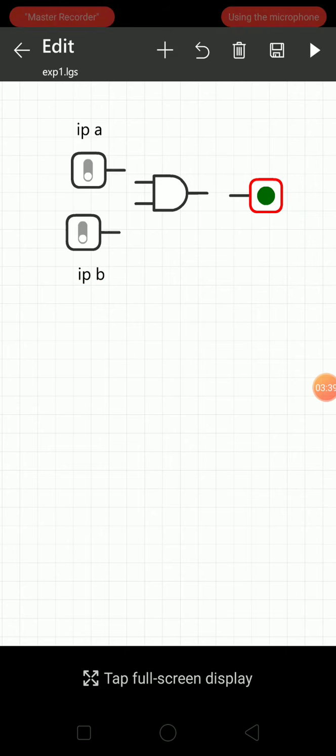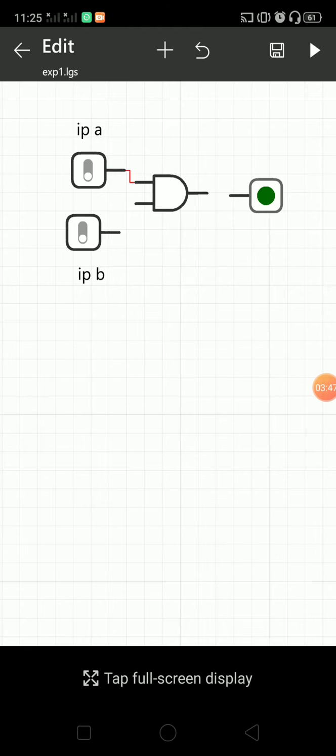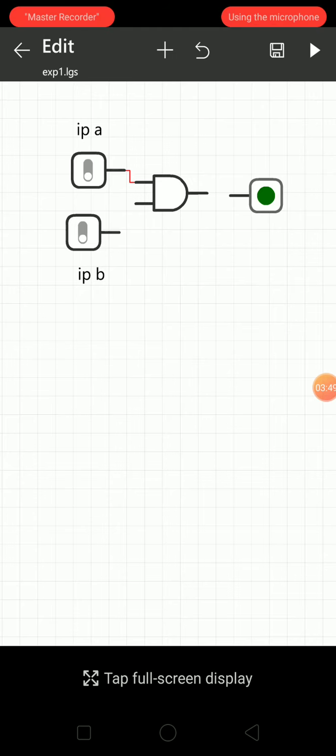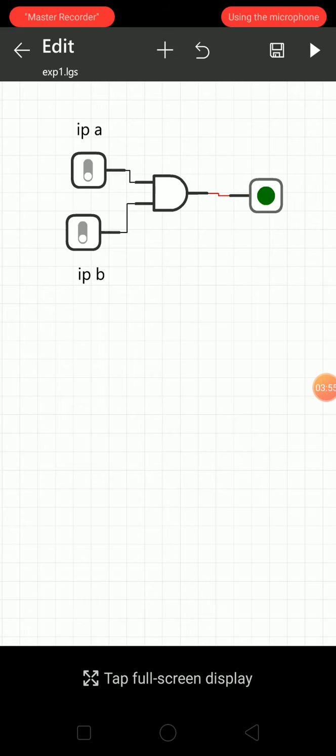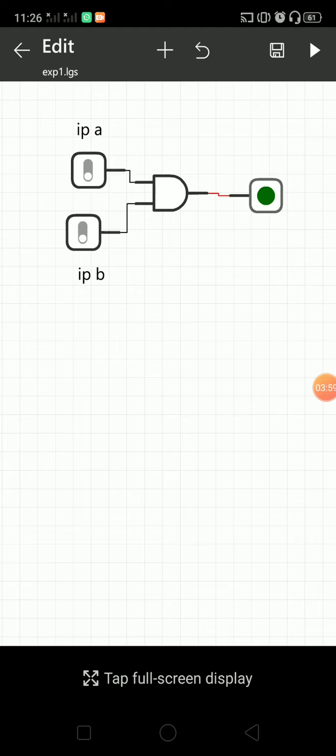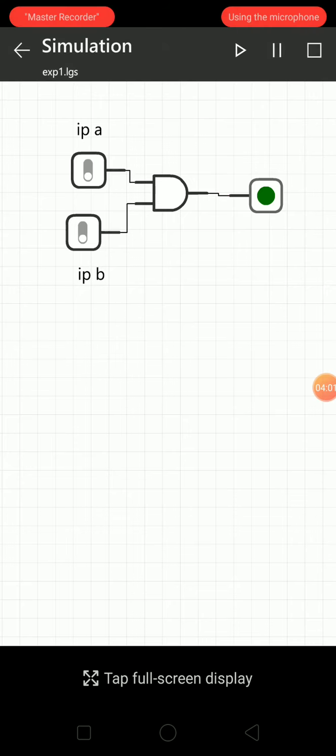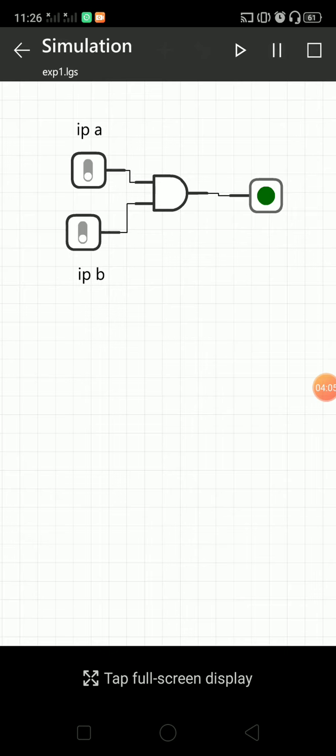Now how to give input? You just have to press long, then this red dot will come, and just locate where you want to connect. You can see this red line. Now I am doing the same thing with all of these. Fine. Now this triangle, you can see, is the play button, just press this play button. Now we have to make these combinations.